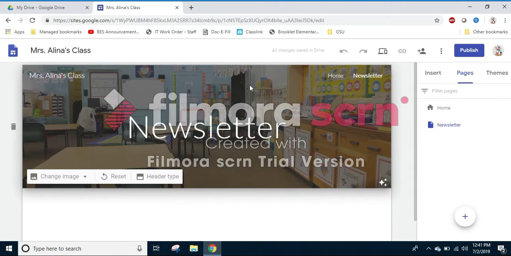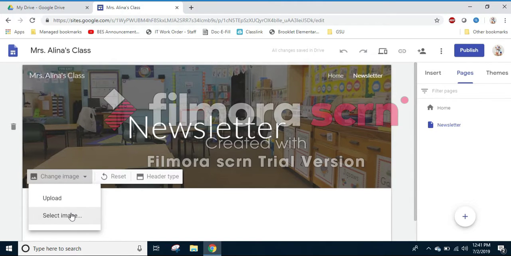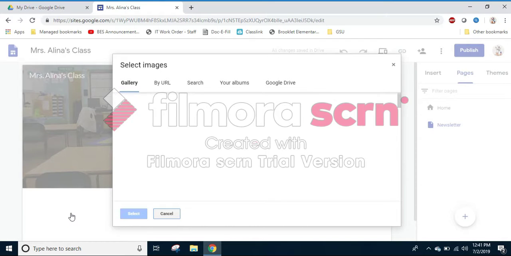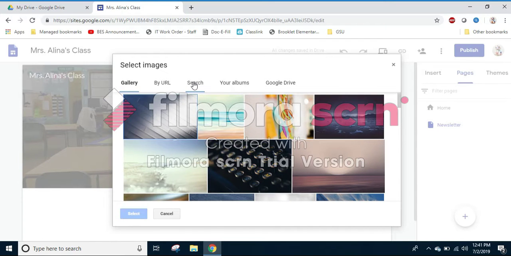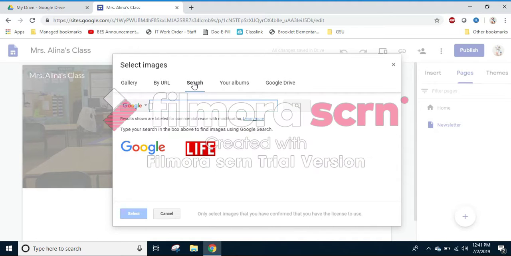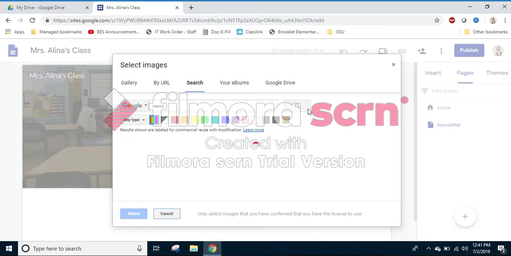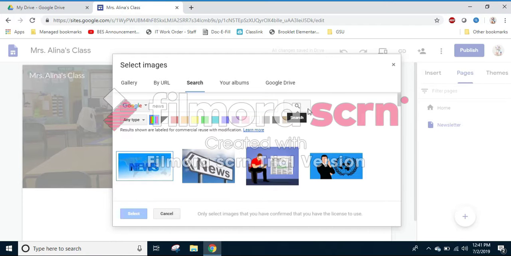Now, as you can see, my newsletter image is the same as my homepage, so I'm going to change this just for fun to make it stand out a little bit so parents will know that they are not on the homepage anymore, but on the newsletter page. And again, I'm going to search. I'm going to type in news and see what pops up for pictures.